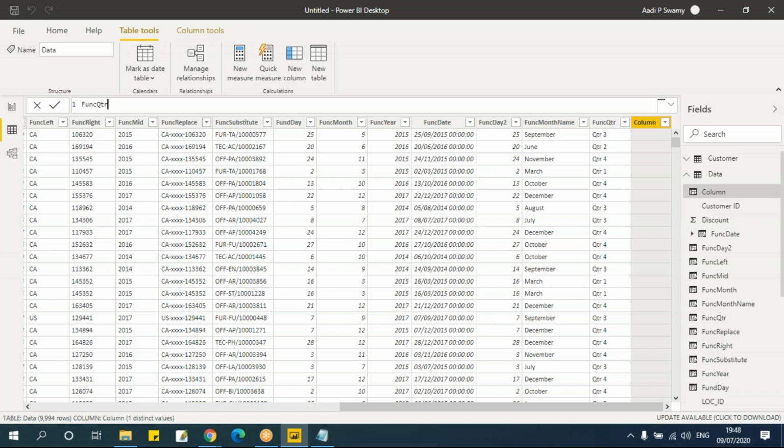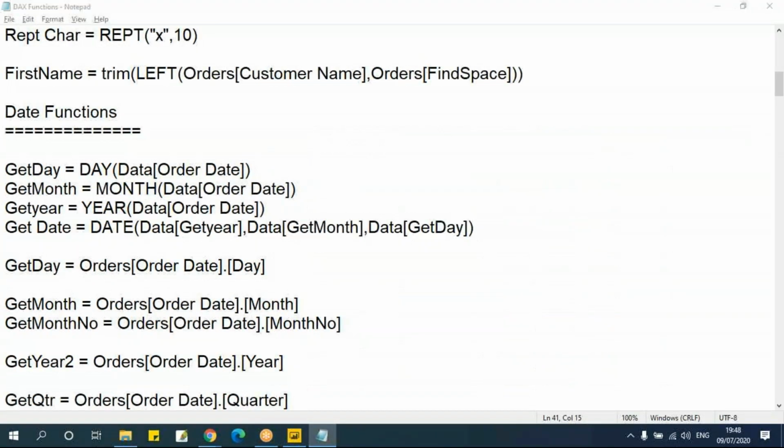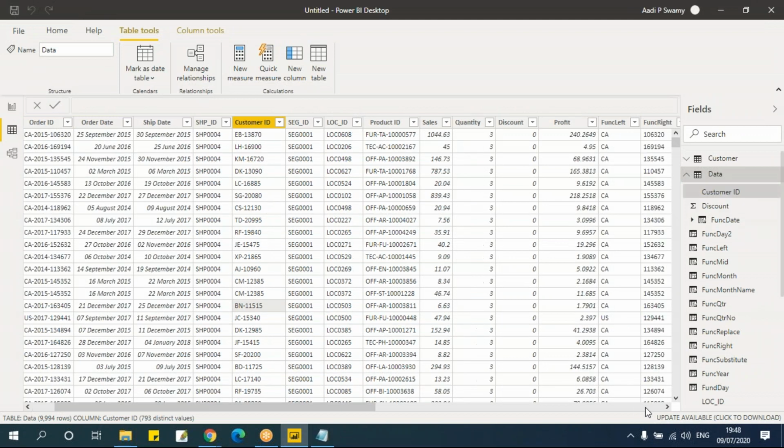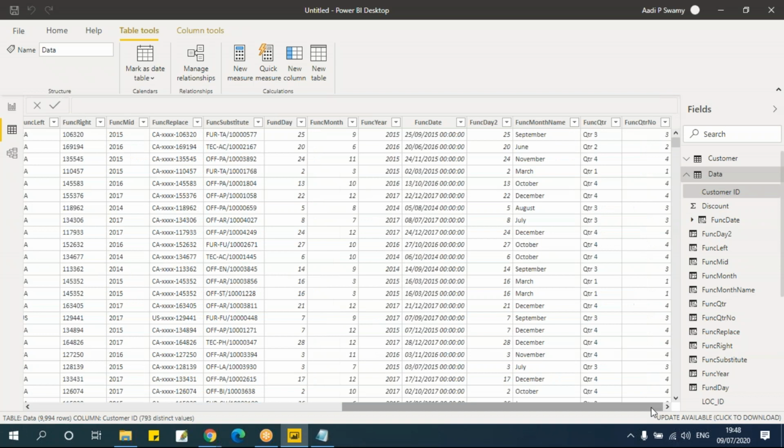Function quarter number equals order date dot, say quarter number, say enter, I'll get the quarter number. See, I'll get only the number. So like this, you can extract day, month or year, or you can combine that, or you can extract the month name or quarter as well.